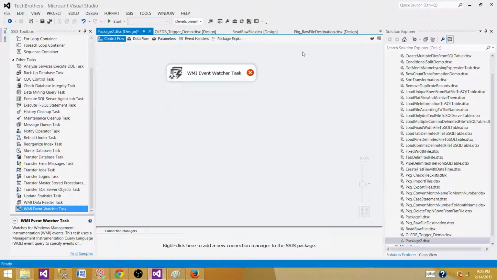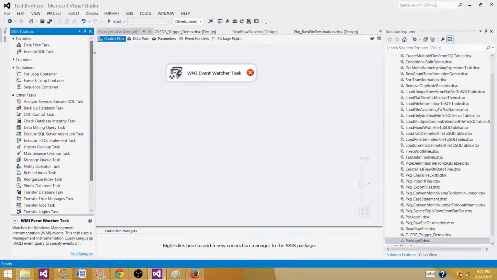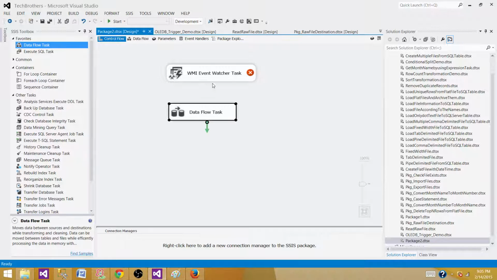So let's say you have this task in the package, and you ran this package in the morning and you are waiting for a file in the directory all day. So your package is going to be in the execute state all day long, because it will keep running. It's not going to finish till the file is there. So what other alternatives do we have?